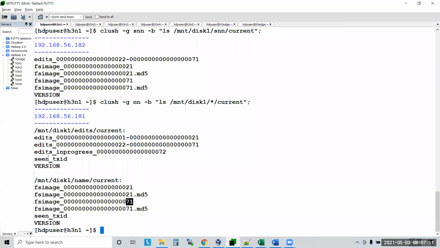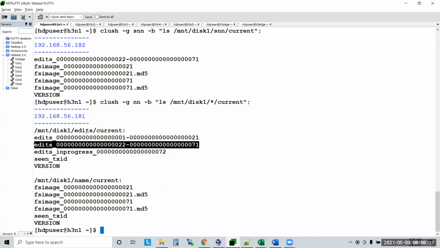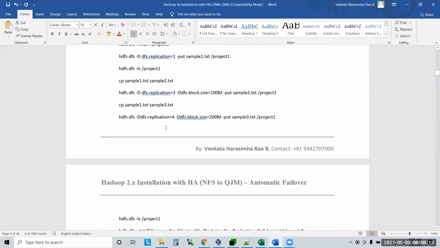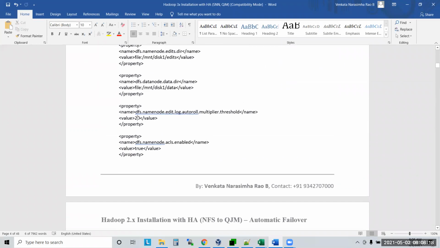Understood? So these are the edit files. Now, for how many edits will it create one edit file? That is this number actually. Somewhere you have the multiplier threshold, the edit log auto roll. This will happen like this, every 20.